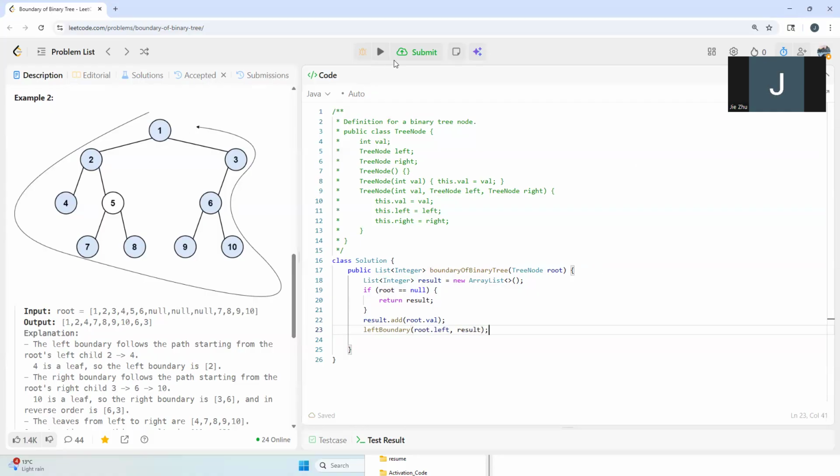So this is the second part. The third part is the leaves of the left tree, right? So leaves root dot left result. And then we do leaves root dot right result. Then we add the right boundary, root dot right result.